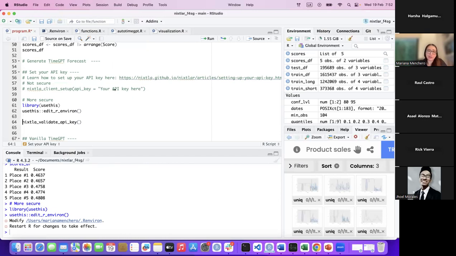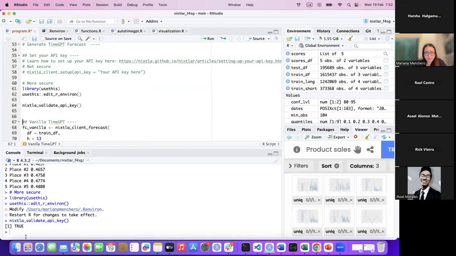Once the RStudio session is closed, your API key is no longer going to be valid. In the next session, you're going to need to set it up again if you use the Nixtla client setup function. If, on the other hand, you place it in your R environment, then next time it's already going to be there. And there's also a nixtlar function to validate your API key. This function is simply going to return true or false, depending on whether your API key is valid or not.